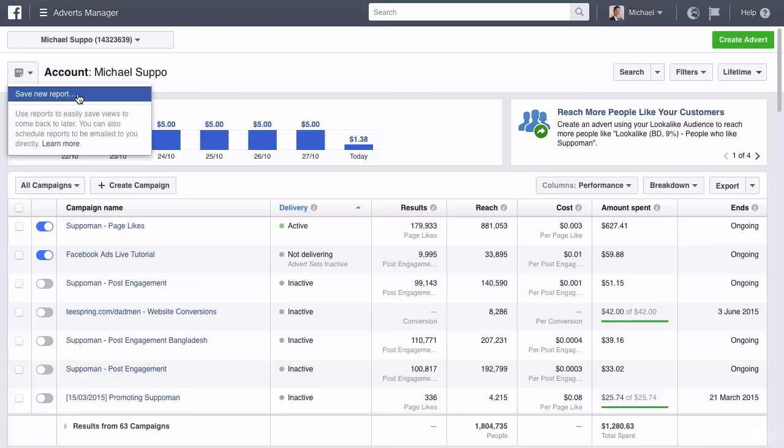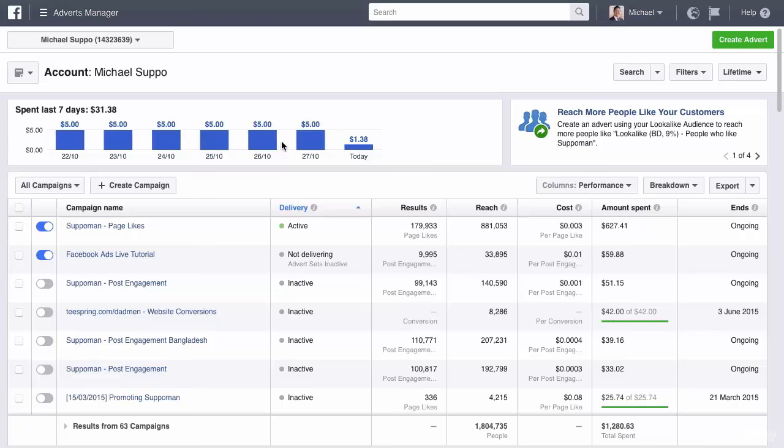Below that is the default view for your spend. So this will show you your spend in the last 7 days. So at the moment, the only ad I'm running is my page like ad. And as you can see here, I'm basically paying 0.03 of a cent per like, which is insane. I've basically spent only $630 to get 180,000 likes. And these are genuine people. And this is what's reflected in my past 7 days spending.